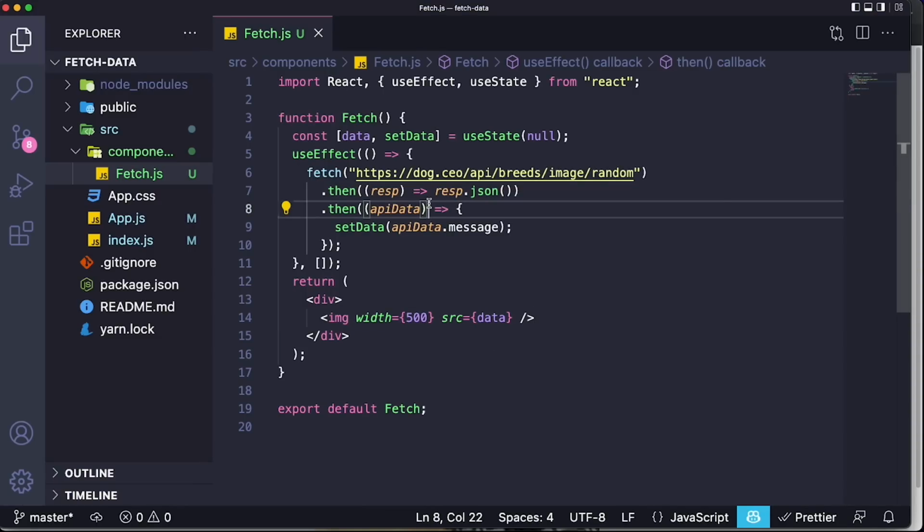But I don't want to spend a lot of time talking about Fetch API. Let's get to the next one, which is using Axios.